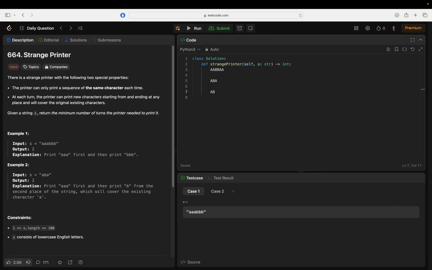So AB, how long does it take to make AB? It takes 2 moves because you make AA and then you cover the second A with a B. ABA is the same number of moves because you have AAA and then you cover the middle with B. So that's what's going to get us through this.